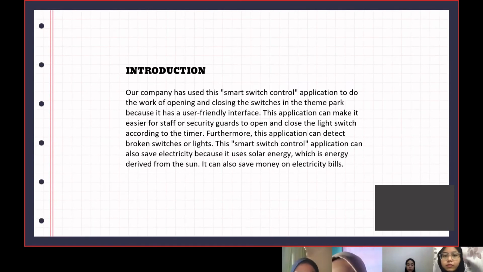This smart switch control application can also save electricity because it uses solar energy, which is energy derived from the sun, and it can also save money on the electricity bill.